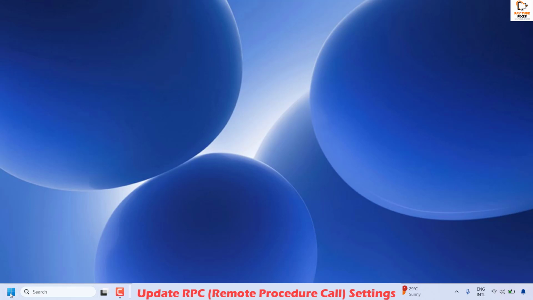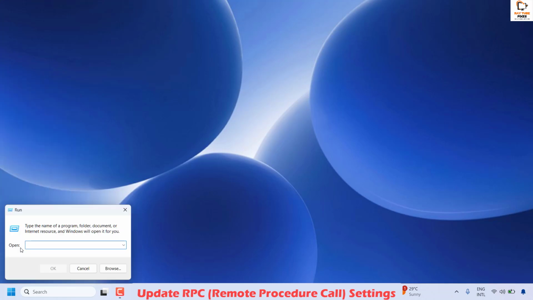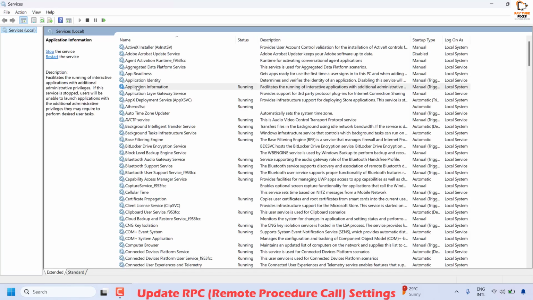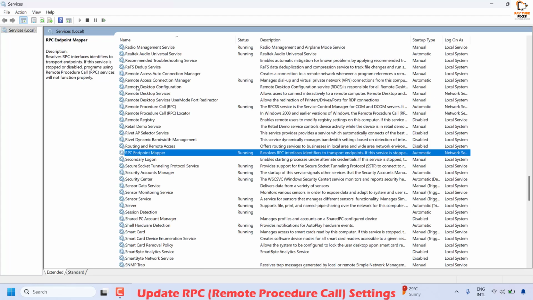So you can right click on the start button and then click on run. In the run window, you may go ahead and type services.msc and then click on OK. Once you have the services window, you will have to go ahead and locate RPC. Make sure the service is running.